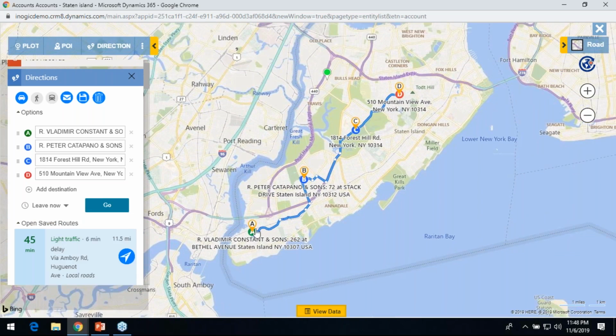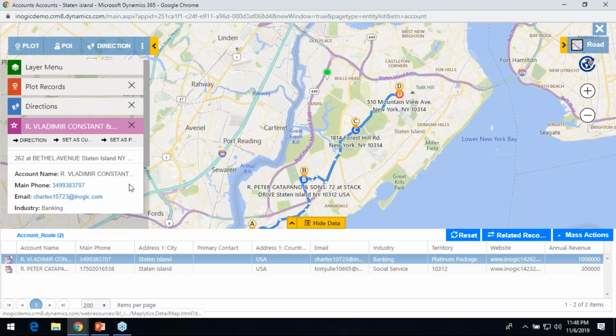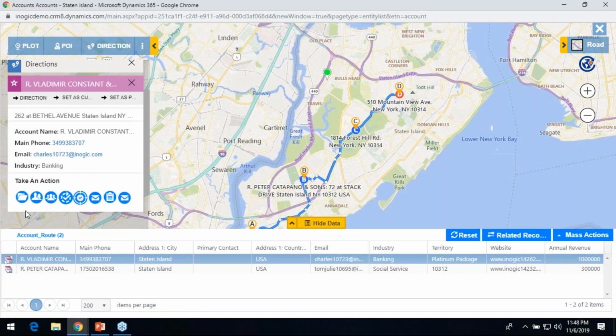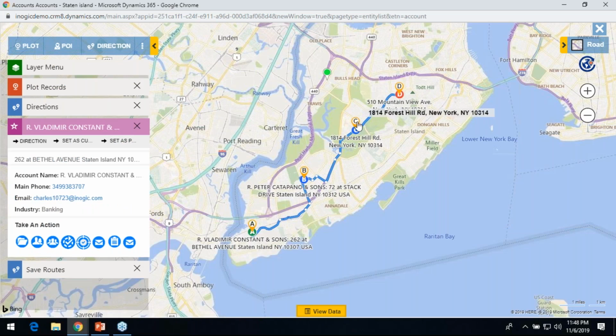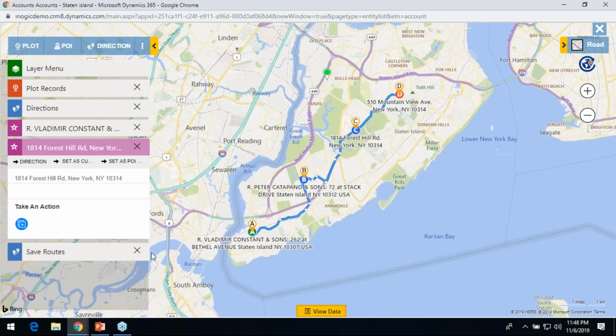Now, if you click on any of the records that have been added within the route, you'll get a tooltip card opened up like this. And if you click on the push pin which represents only a location, you'll get a tooltip card along with the option of creating a new record. So here, using this button, you can create a new record for the push pins that represent just a location.